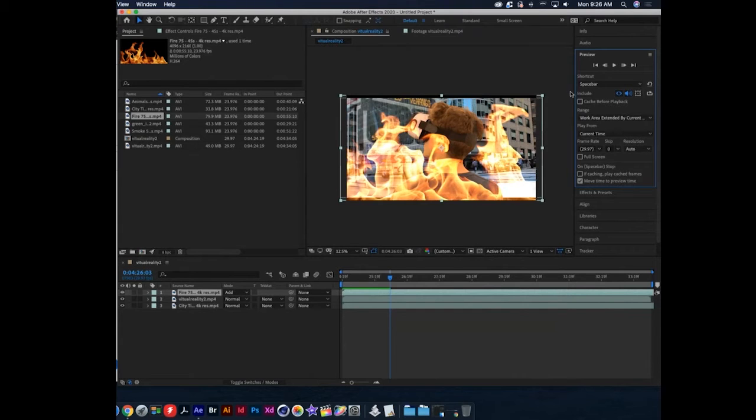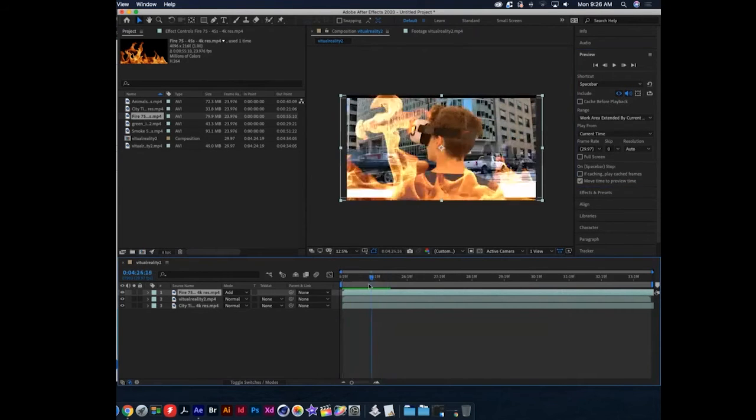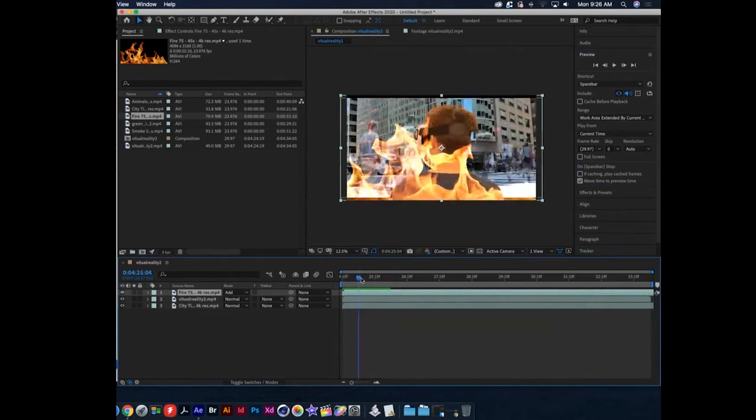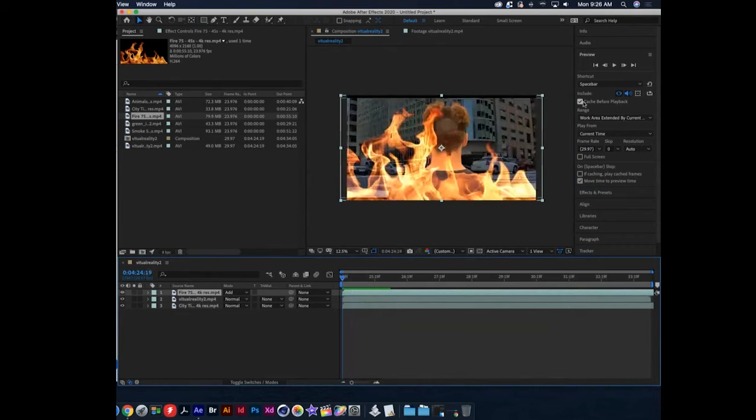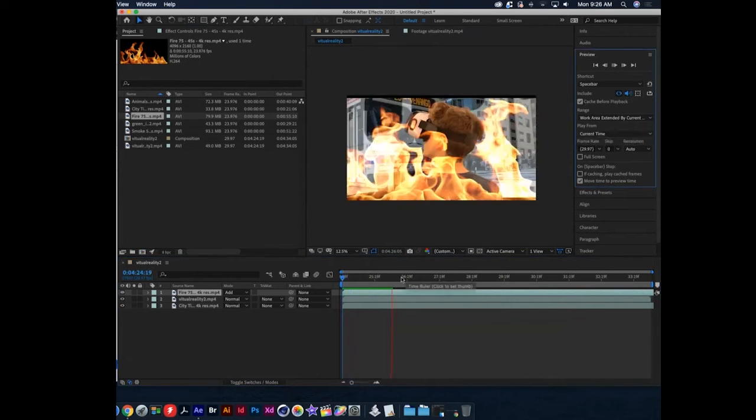Okay. What I'm gonna do is rewind my footage to where I want to test this. Leave the playback head where you want to test. If you click cache before playback and have the play from set to the current time, the current time means where this playback head is located. I'm going to start at the beginning. Cache before playback, okay? And then I hit play. It's going to build a preview for me.